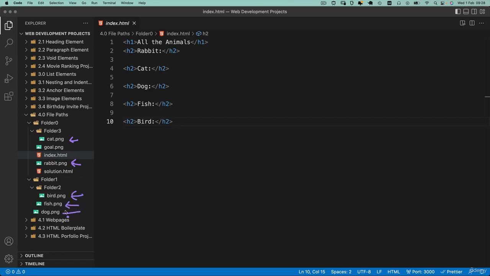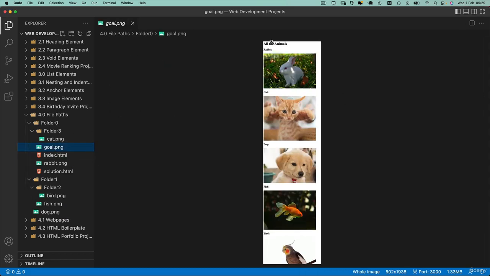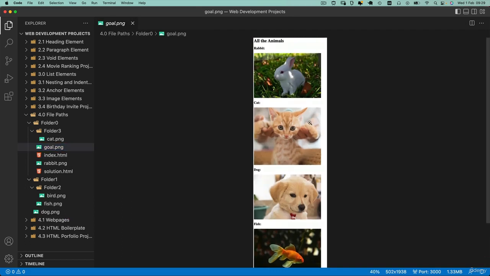And the reason why it's unnecessarily complex is because I really want to make sure that you understand how file paths work. So I want you to look very, very carefully at how it's structured. And your goal is to write the image tags underneath the H2s so that we actually display the correct animals under each heading. If you take a look at the goal image, you'll see that the final project should look something like this.